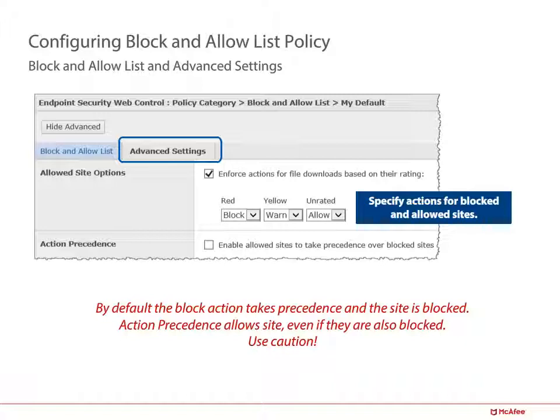An allowed site with an overall rating of green can contain individual downloadable files that are rated yellow or red. To protect users, specify an action that is specific to the rating for an individual file. Set your action precedence. By default, when a site is set to both allow and block, the block action will always take precedence and the site is blocked.